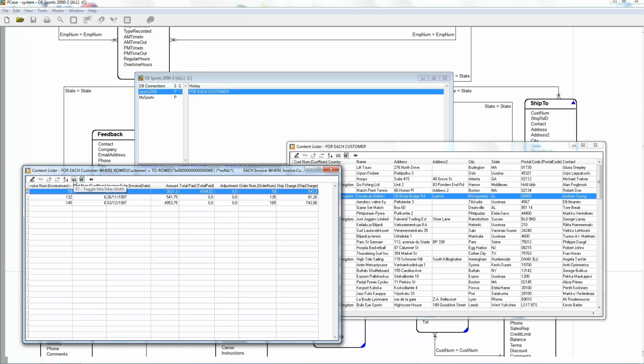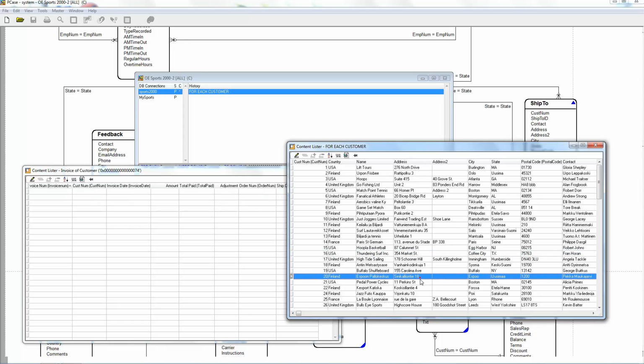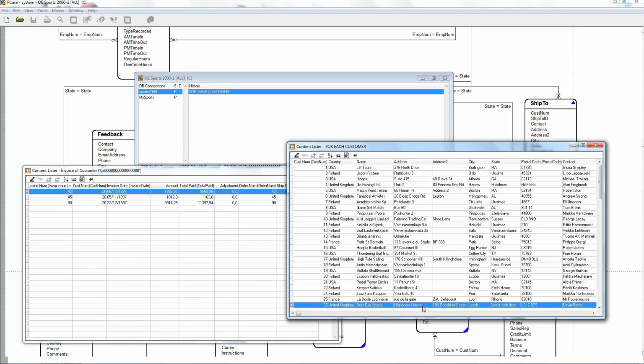This button here allows you to toggle the minimum or maximum width of all of the columns as such, and F8 exports to Excel and F9 detaches from parent. You will also notice that if you select another customer while the invoice window is open, it will automatically update as such.